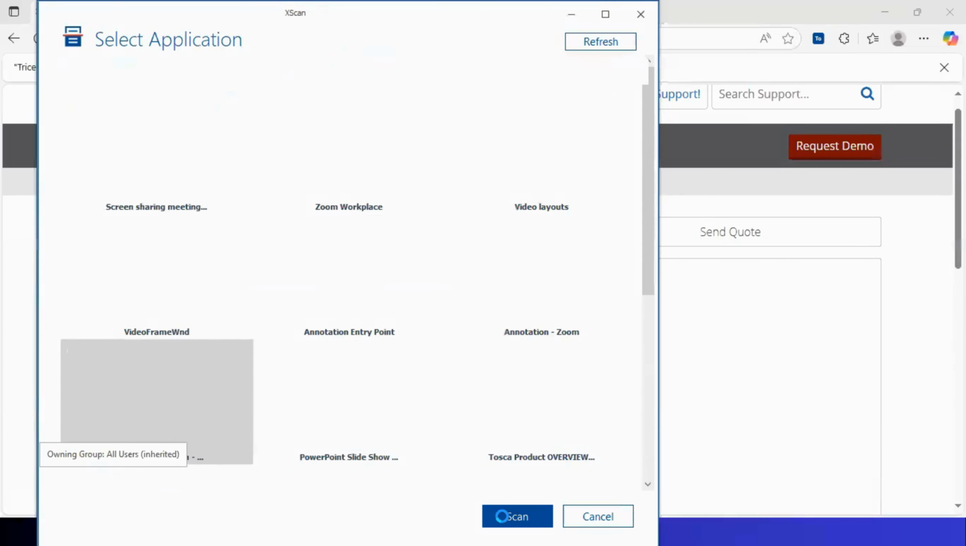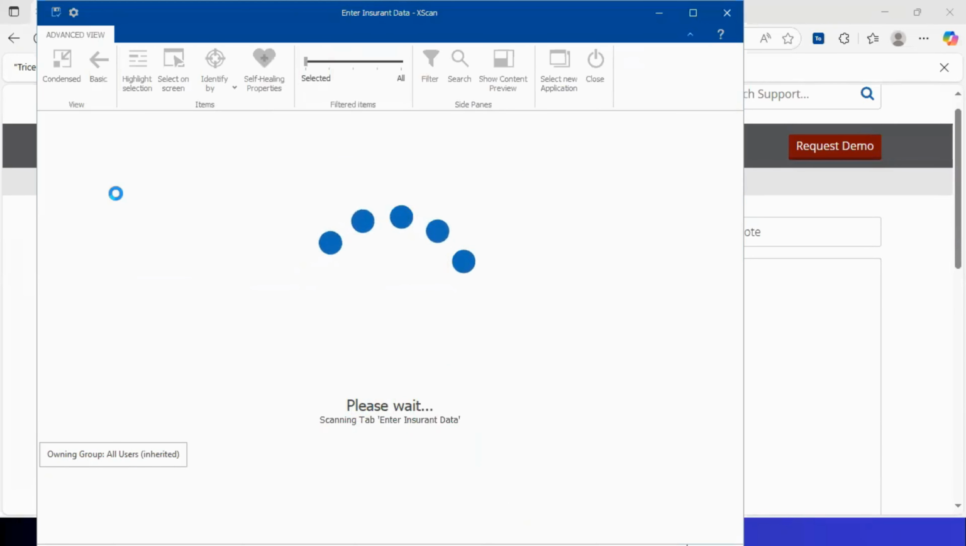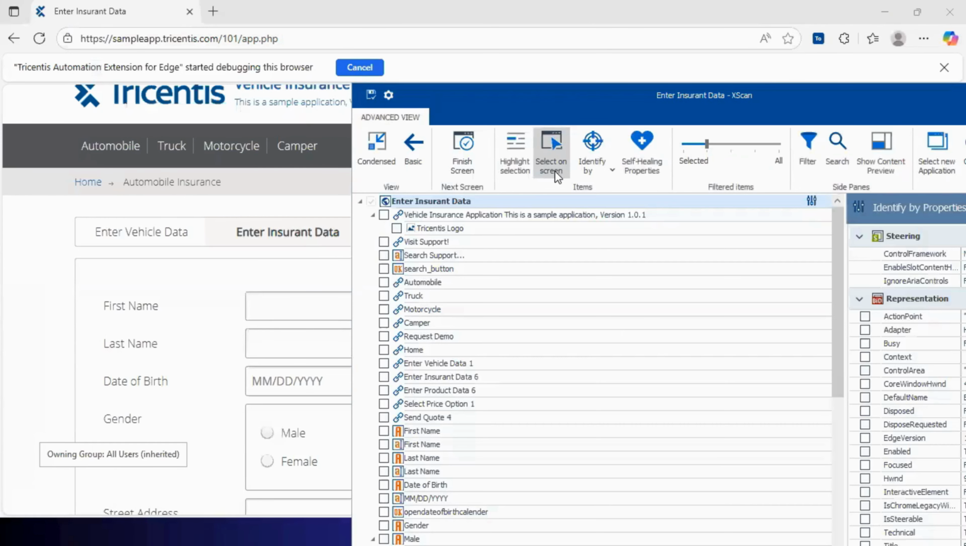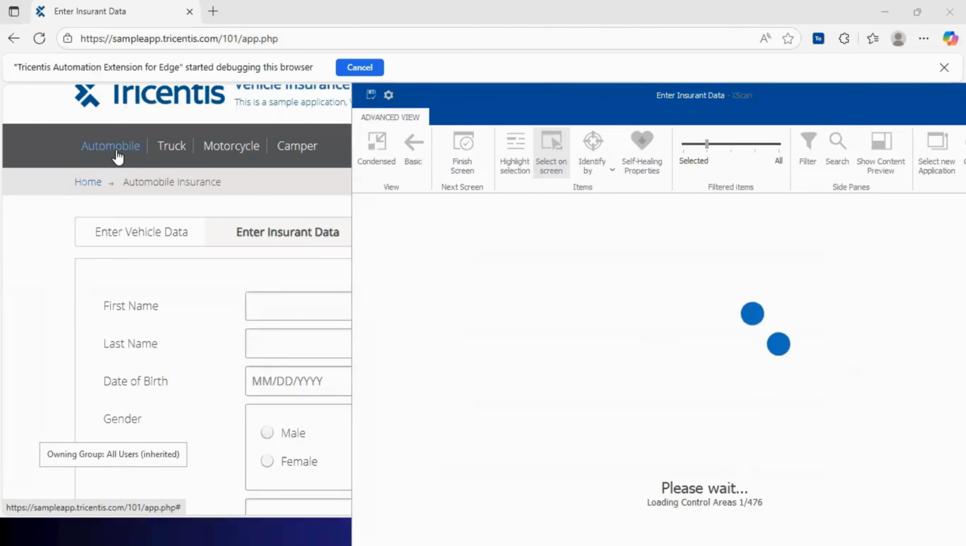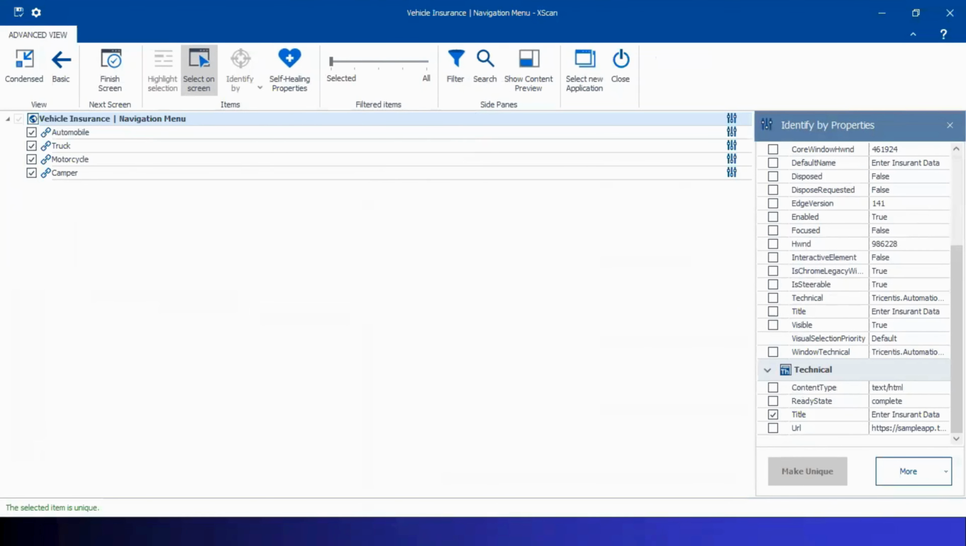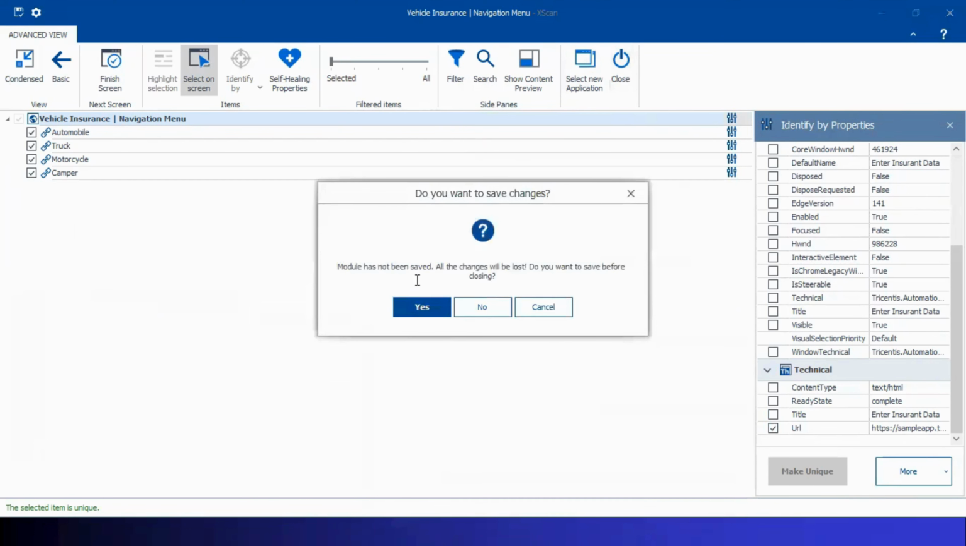Select the application, click on scan. Select all the navigation menu which is required. So I'm going to use URL instead of title for this. Let me save this module.